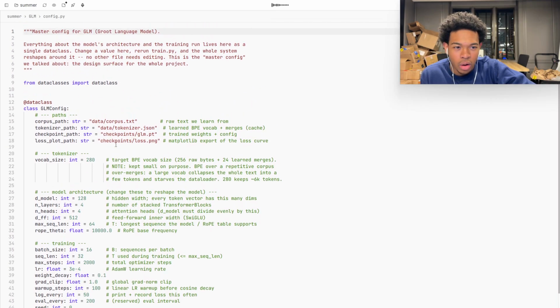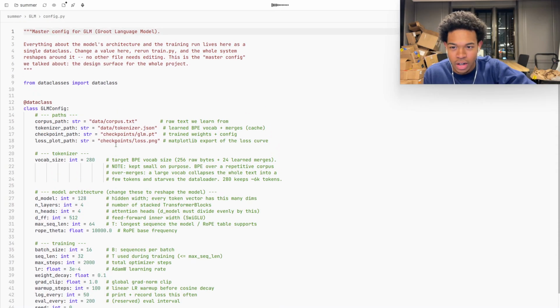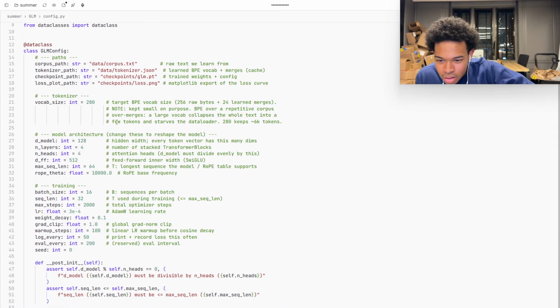When does it get called? Like what file is going to call or create a new config object? Is it train.py or something like that? Yes, train.py is the main entry point that instantiates this config. It creates a single GLM config object and passes it down to the tokenizer, the data loader, the model, and the optimizer. Let us move to stop one, which is tokenizer.py.